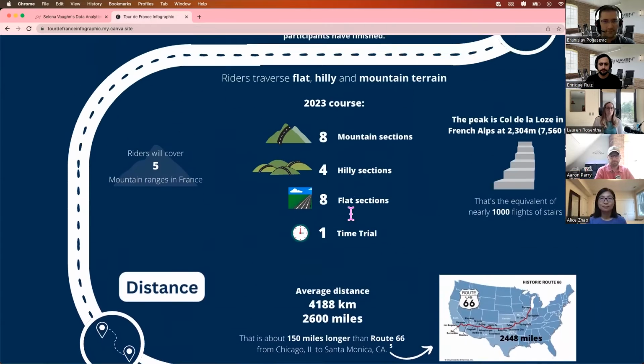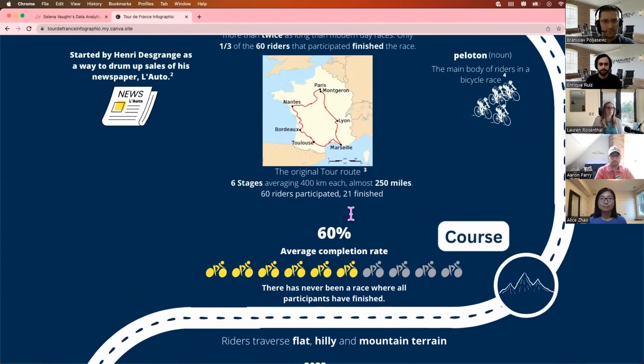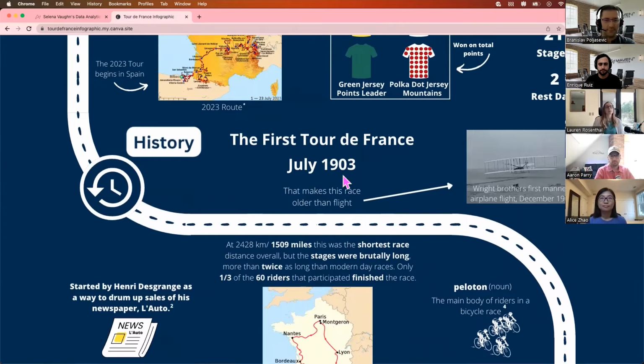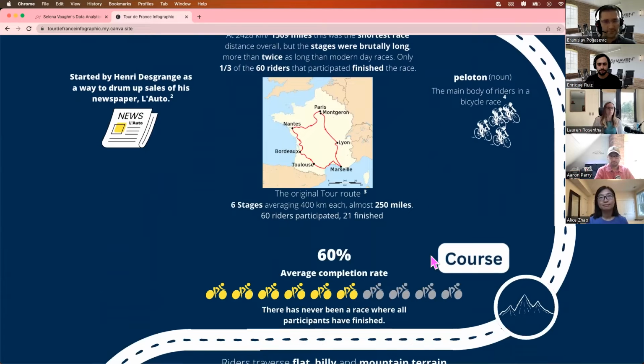I really, really liked her comparison to other major events. Going all the way back up to the top, Selena mentions that the first Tour de France was in 1903, which was actually the same year that the first Wright brothers manned flight was completed, which I thought was a really cool way to put things in context. Other things that I really enjoyed were her really clear use of graphics.